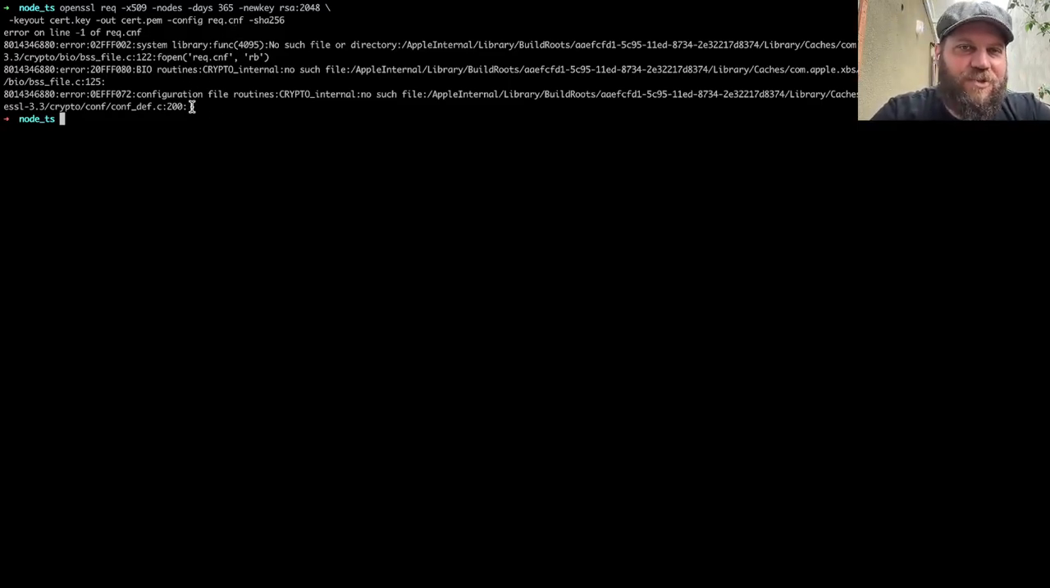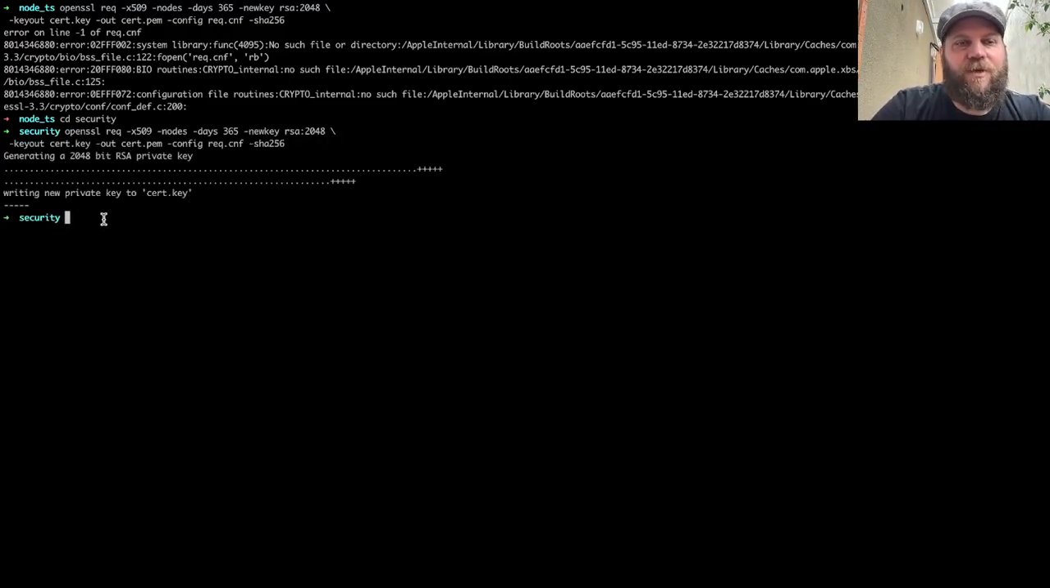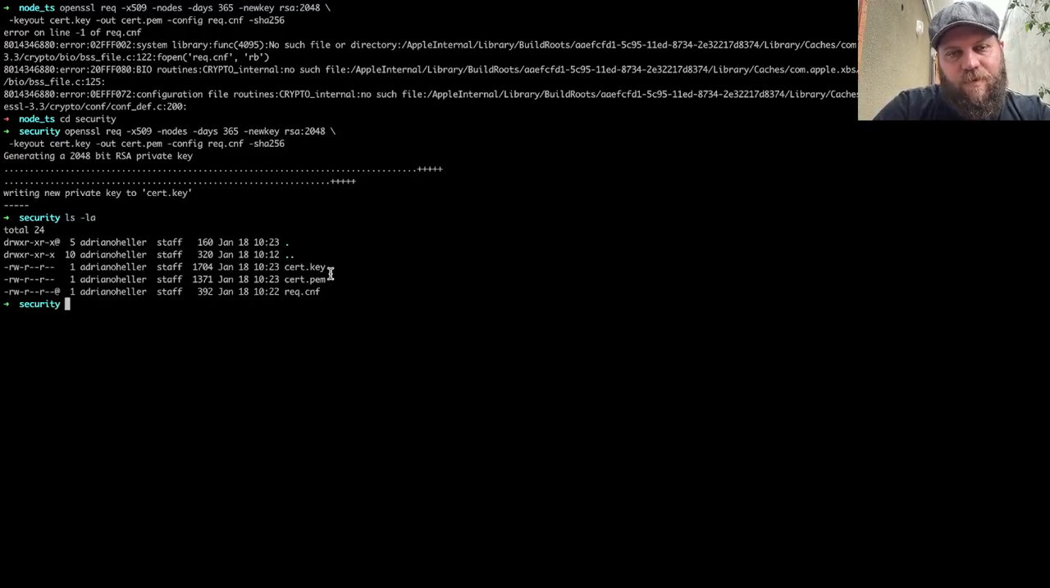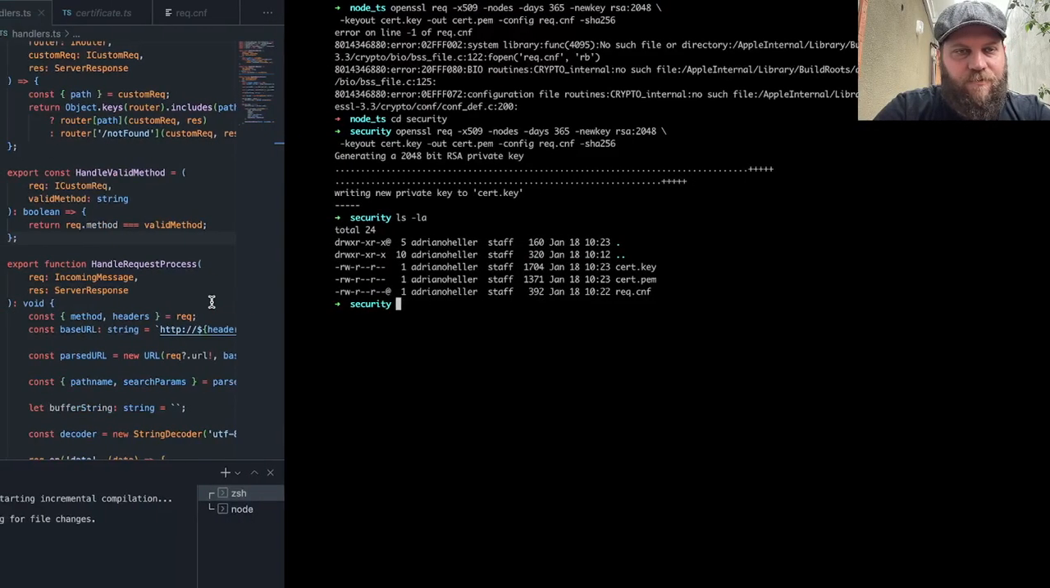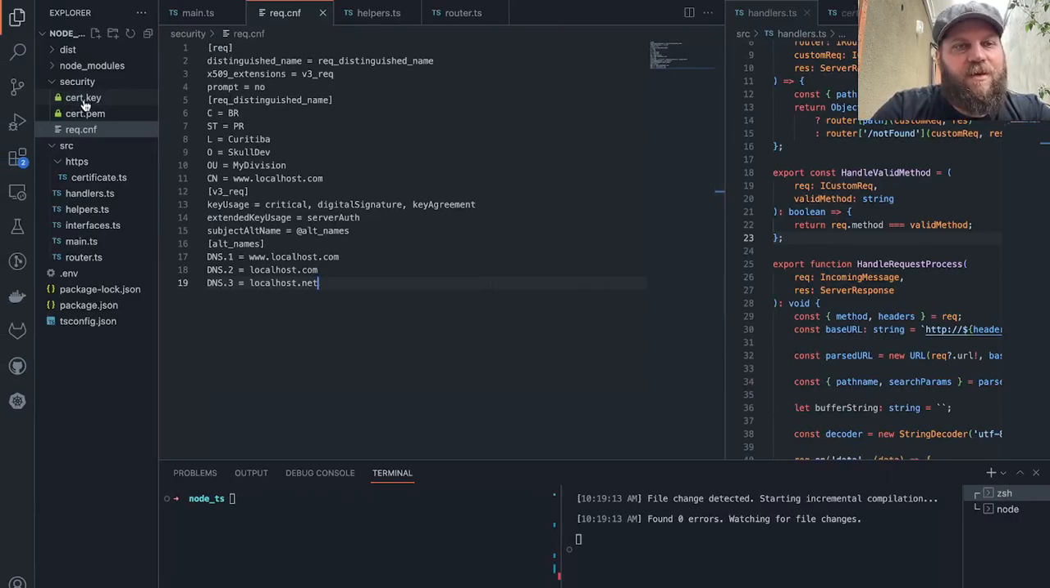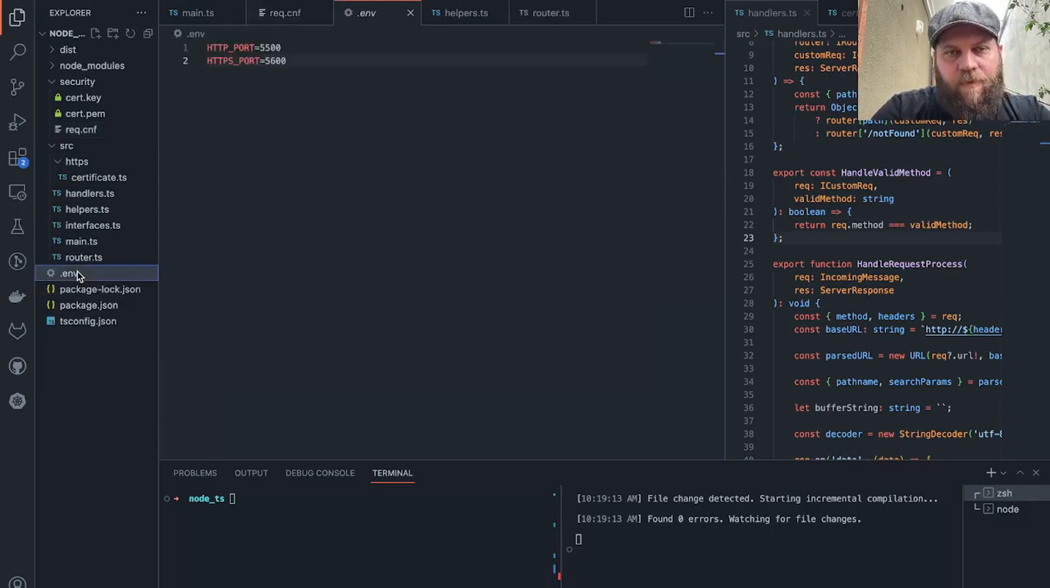I went back one level, and it showed me that you need to be inside the security folder. All right, so that's why we should be inside this folder. I'll paste again, and it generates for me. I can just do a little confirmation, and yeah, it's right there. So the cert.key and cert.pem are here, and the req.conf is right here also. Okay, so now it should work, right? The HTTPS_PORT is already being created and imported, so yeah.